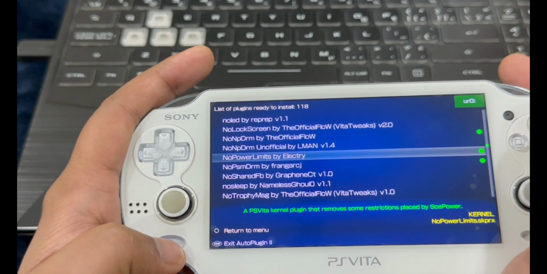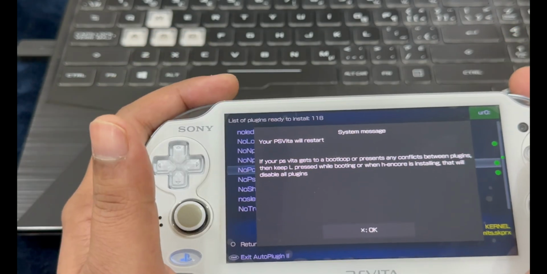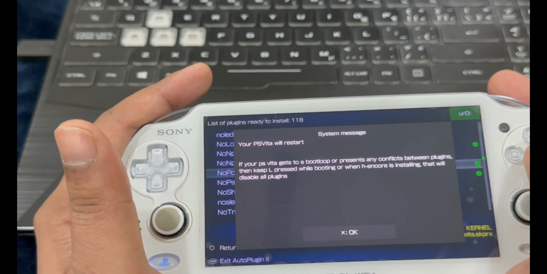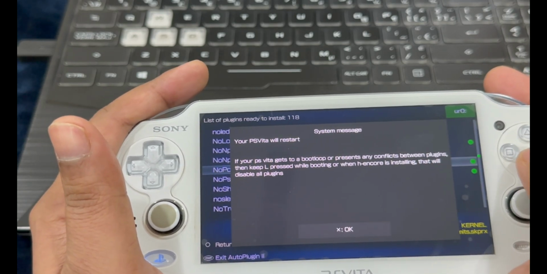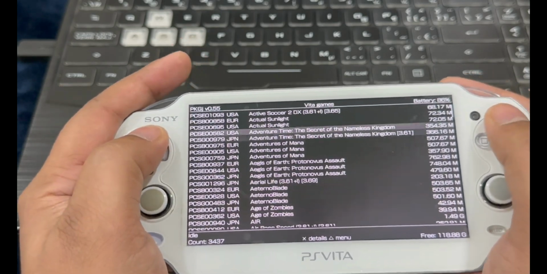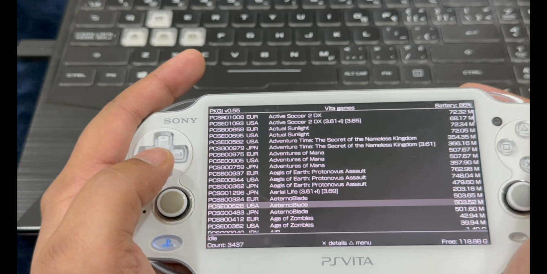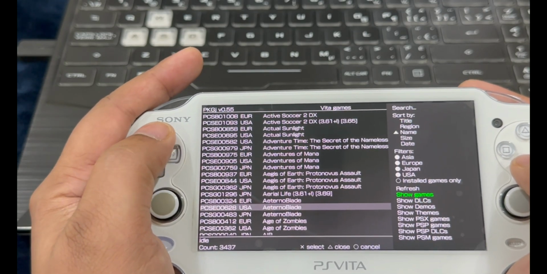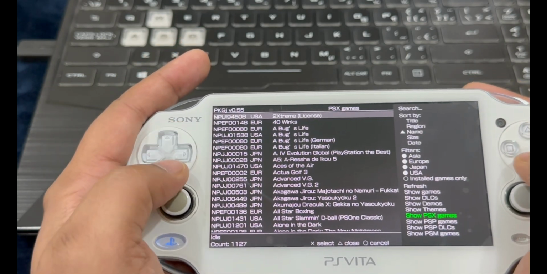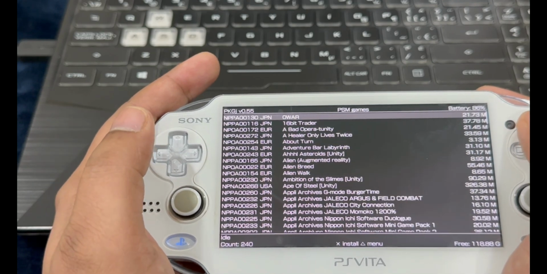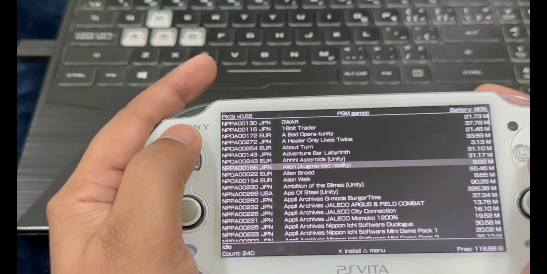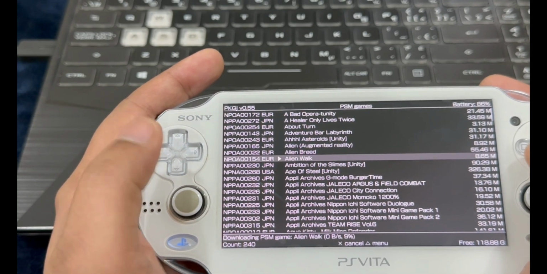After installing those, we're just going to exit the AutoPlugin. If any kind of issues are caused by the plugins, then press and hold the L button while booting or when h-encore is installing. That will disable the plugins. We are back in Pkgj. This is basically the place where you get all the backups and stuff. And yeah, if you want to change the menu, you can change it through here by selecting the PSX games, and it's going to show all the PSX games, PSP games, PSM games for the ones which we installed the plugins for. Whichever game you want to download, just hit on X and it's downloading.